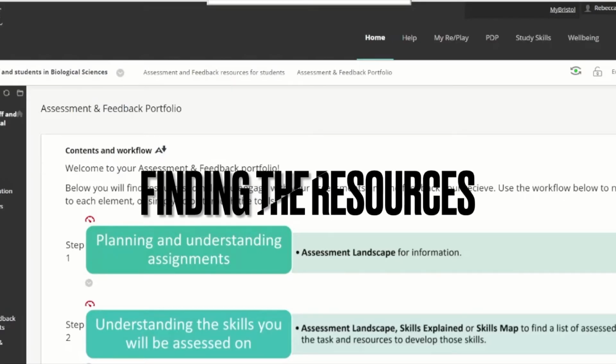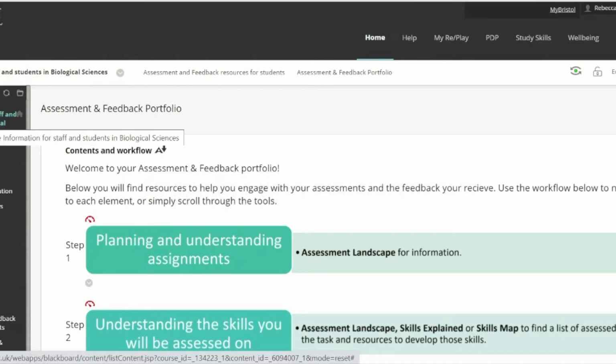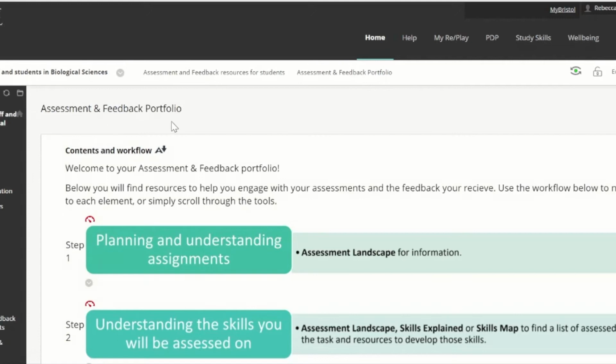So where can you find your assessment and feedback portfolio? If you go to Blackboard and the unit Information for Staff and Students in Biological Sciences, and then down to Assessment and Feedback Resources for Students, you'll find a folder with the Assessment and Feedback portfolio.